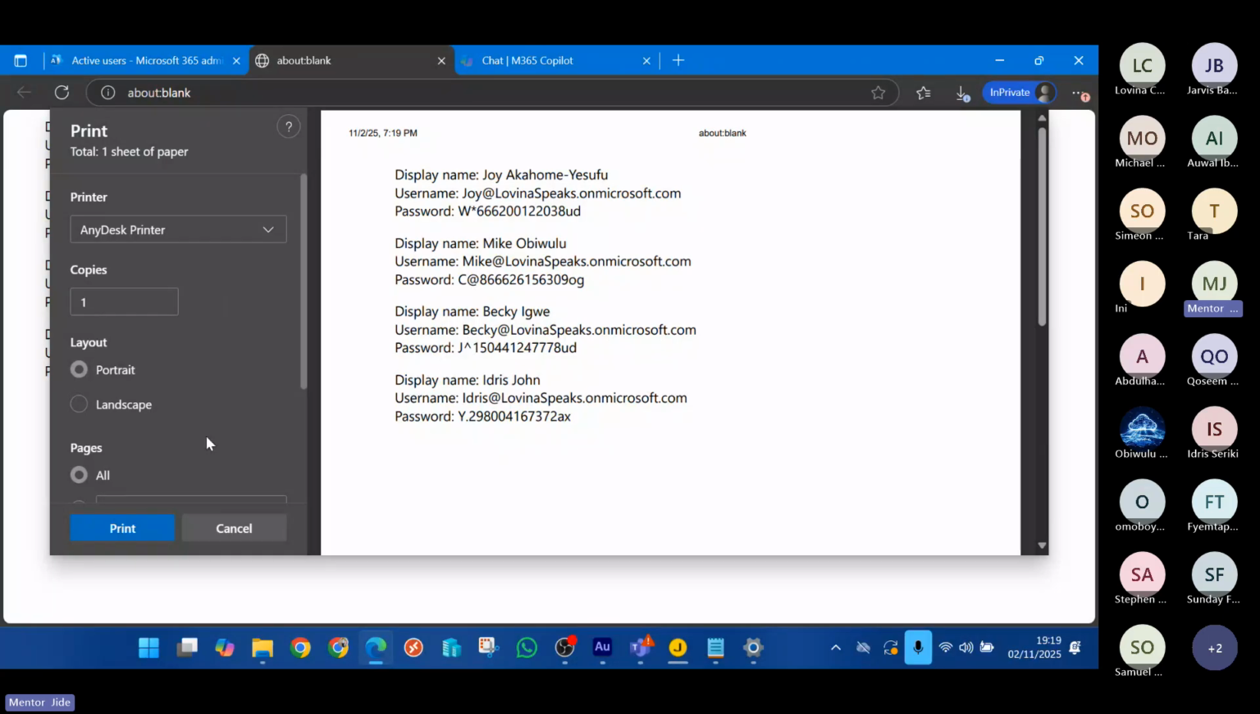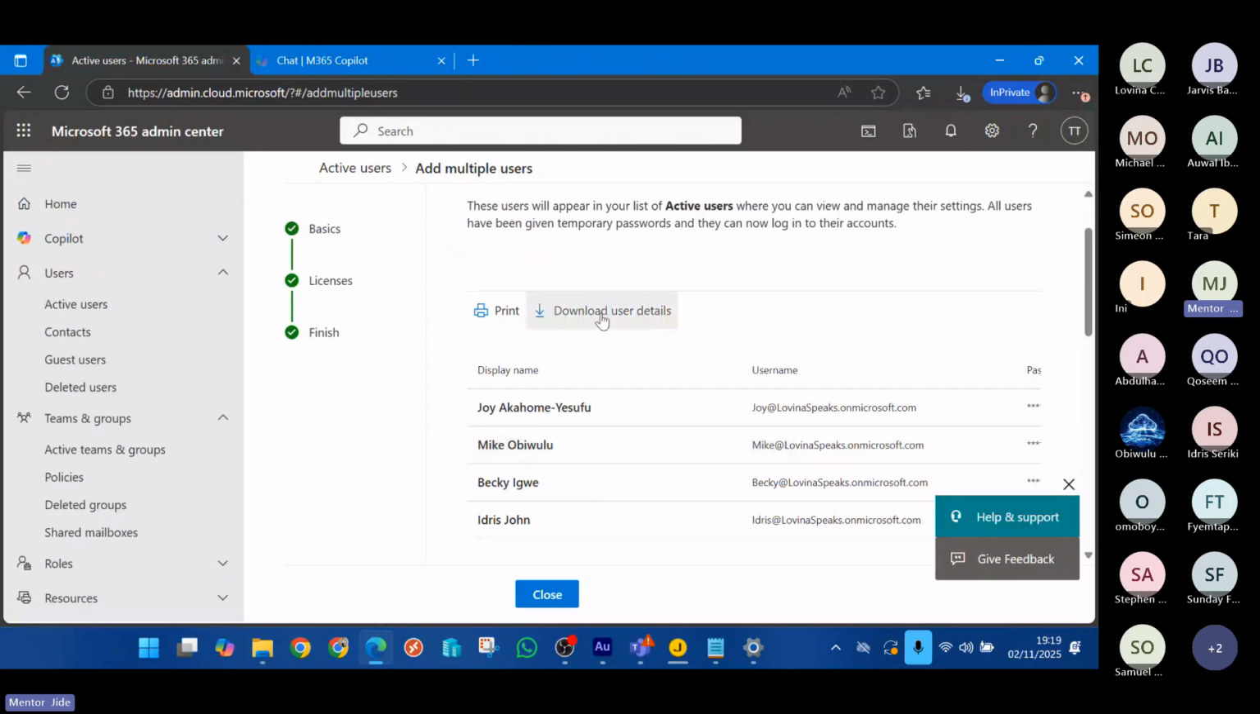Or you can decide to click on download. Download it as a CSV file. It will give you just the same way we have it: user display name, username, and the password.